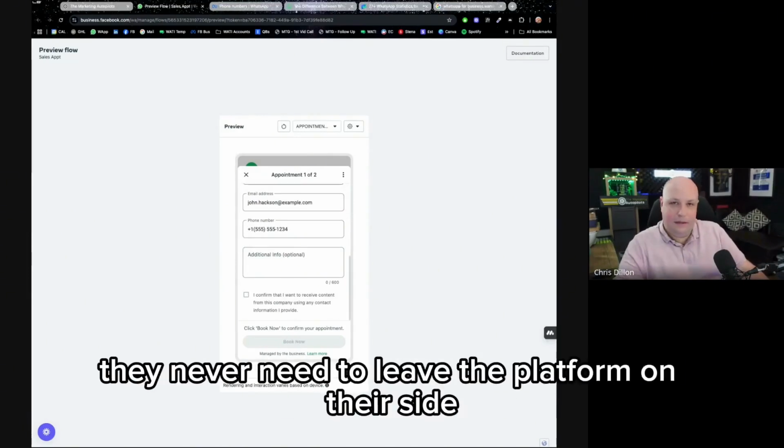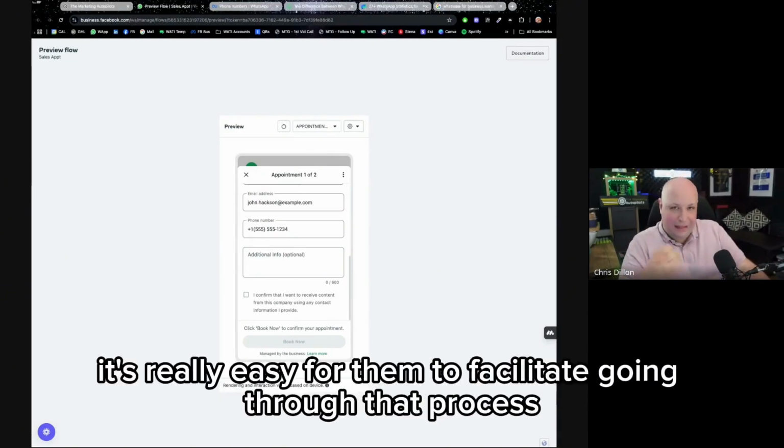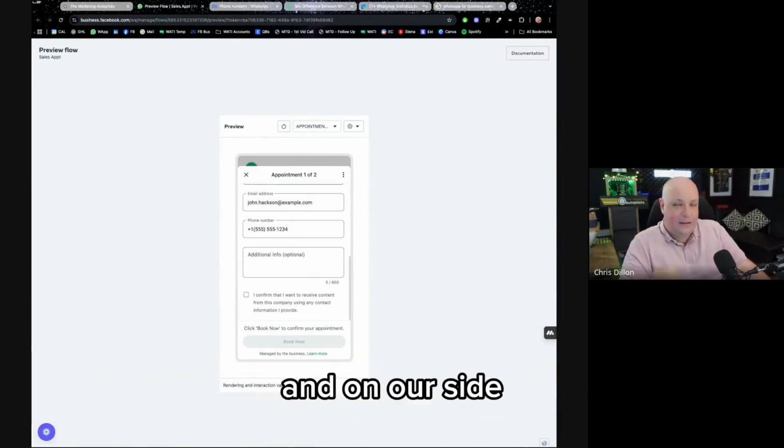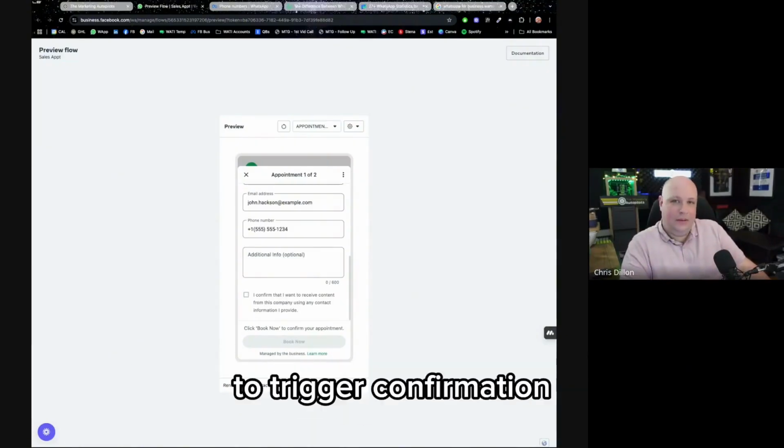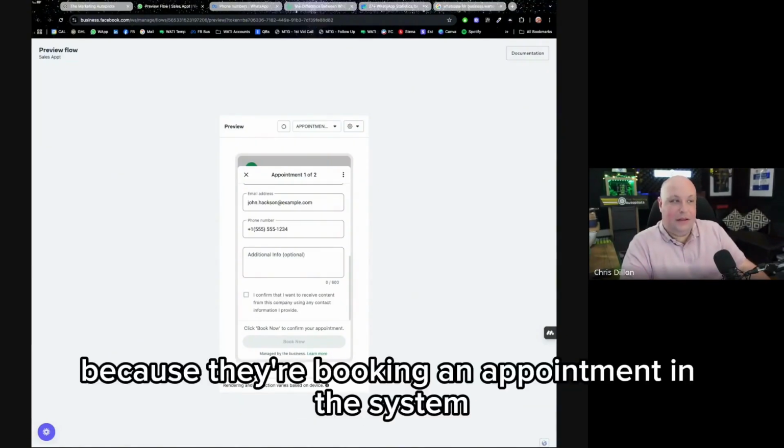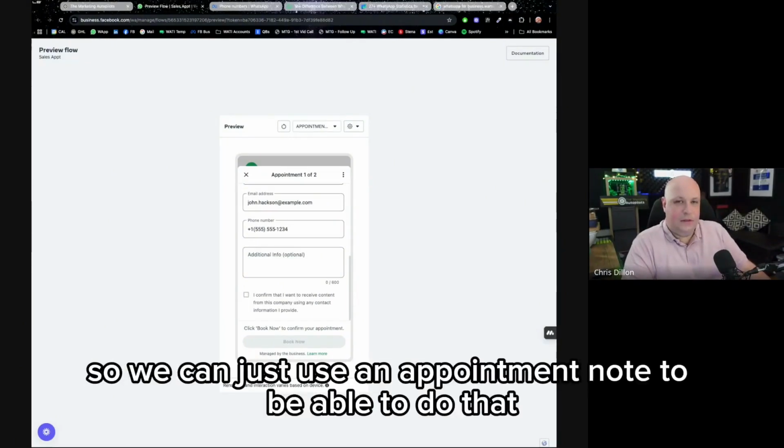They never need to leave the platform. On their side, it's a smooth experience. It's really easy for them to facilitate going through that process. And on our side, we can then use the fact that they booked the appointment to trigger confirmation because they're booking an appointment in the system. So we can just use an appointment node to be able to do that.